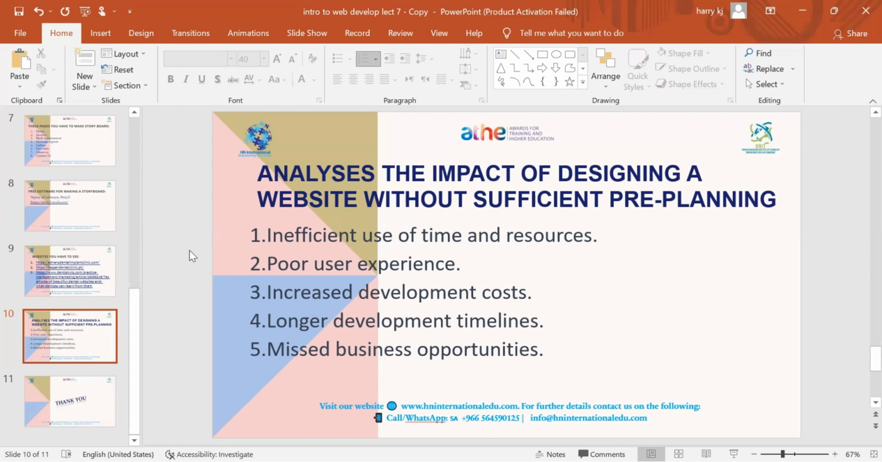Then we have the last point: missed business opportunities, which means that without proper pre-planning, designers may not fully understand the business goals and objectives of the website. This can lead to a missed opportunity to drive traffic, increase conversions, and achieve other important business outcomes.